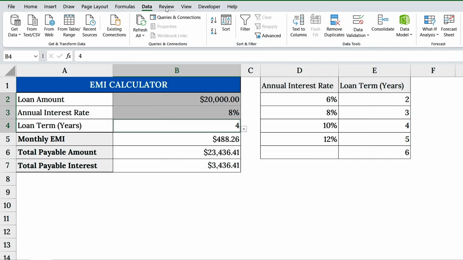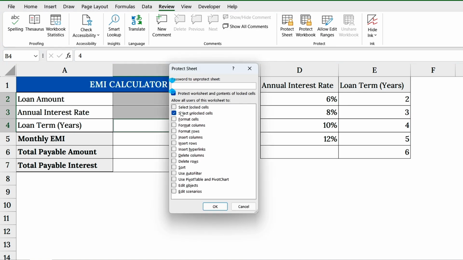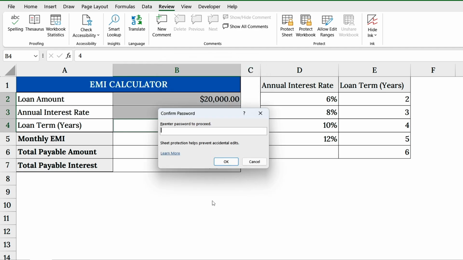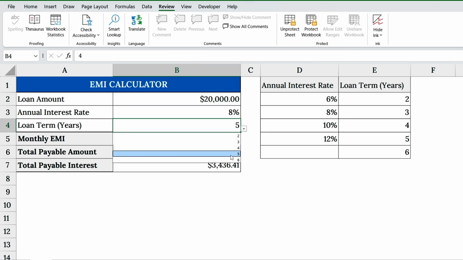Next, go to the Review tab. Click Protect Sheet. Under Allow all users of this worksheet to, check only select unlocked cells. Set a password if you'd like. This prevents others from turning off protection. Finally, click OK and test it. Now, users can only change inputs in B2 to B4. Your drop-downs and formulas are protected.